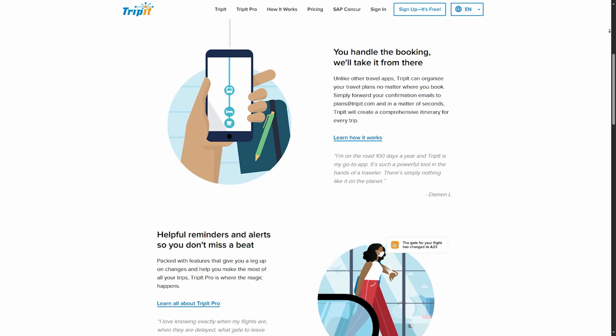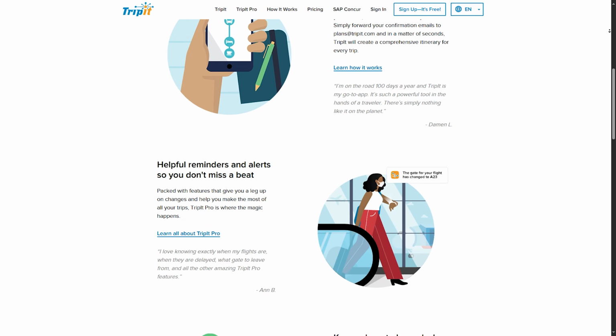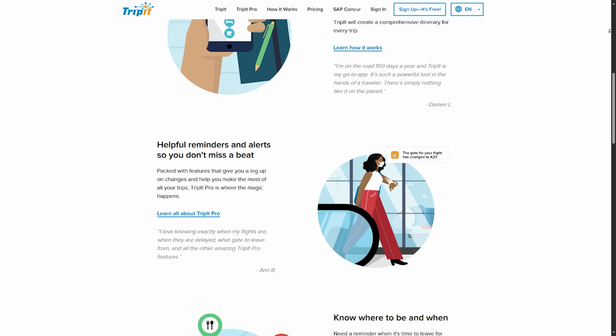TripIt is all about organization. It automatically pulls travel confirmations from your email and compiles them into one streamlined itinerary. Flights, hotels, car rentals, and even dinner reservations. Wanderlog, on the other hand, is more like an all-in-one trip planner with collaboration features. You can create detailed itineraries, add notes, pin attractions, track expenses, and even plan road trips, all within the same app.